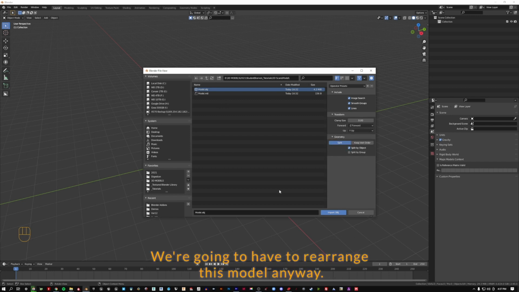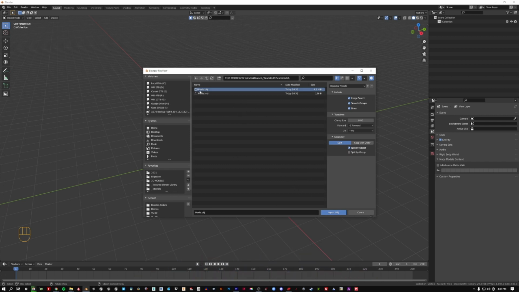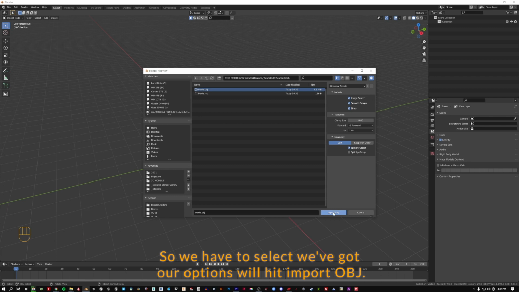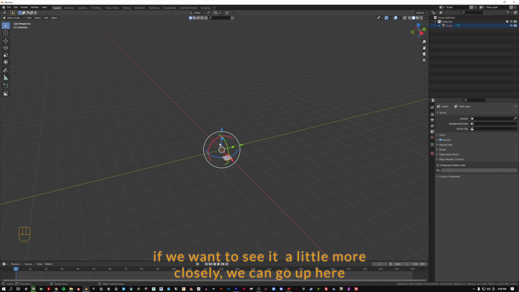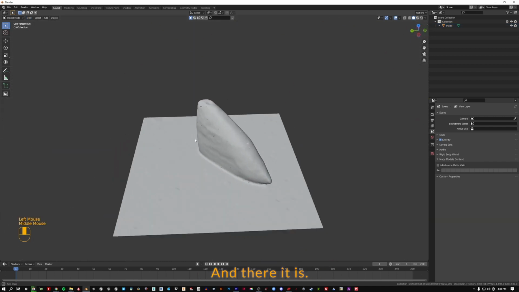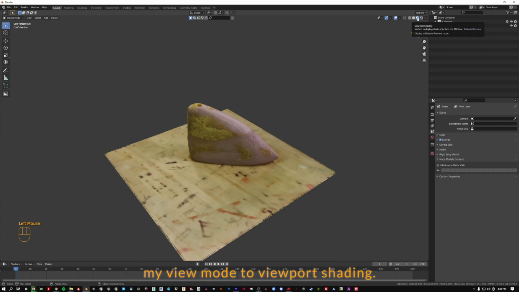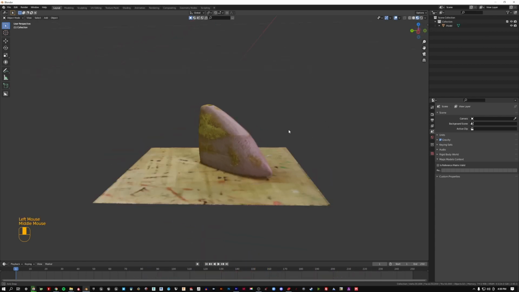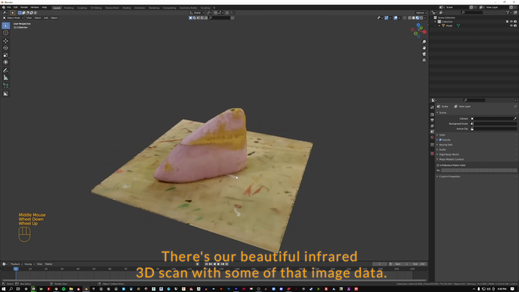We're going to have to rearrange this model anyway, as it was a 3D scan. It's going to be sort of off the rails. So we have that selected. We've got our options. We'll hit Import, OBJ. Okay, and it has appeared somewhere in our viewport. If we want to see it a little bit more closely, we can go up here to View, Frame Selected, and there it is. Okay, if we want to see it with that material on there, I can change my view mode to Viewport Shading. And there we go, there's our beautiful infrared 3D scan with some of that image data.